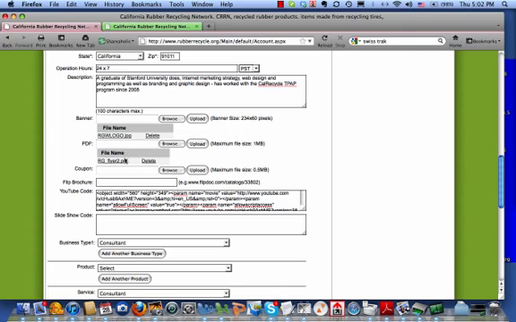So that's what this is. It's a PDF of the Reynolds Group flyer there. You can also put a coupon up there.